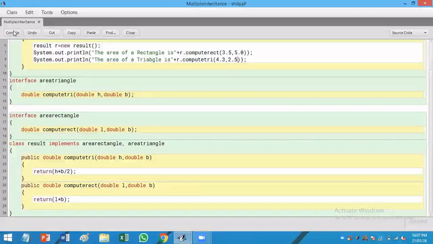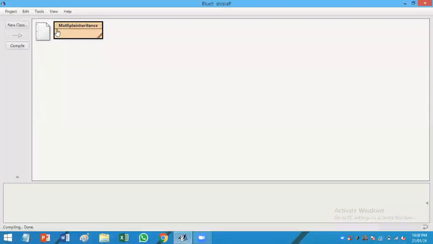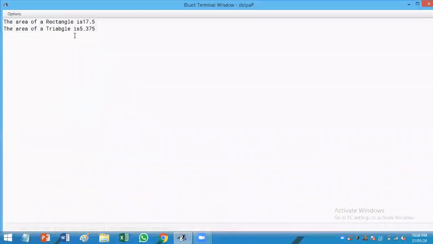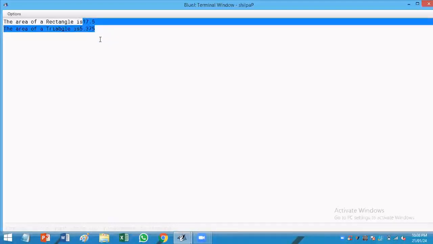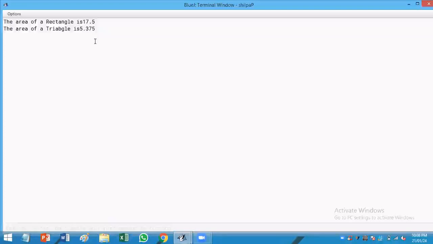So now I'll compile the program. There are no syntax errors in this program. I'll just close it. And now I'll execute the program. Yes. See, the area of rectangle is computed and the area of triangle is computed. And you can manually verify whether the output is correct or not.